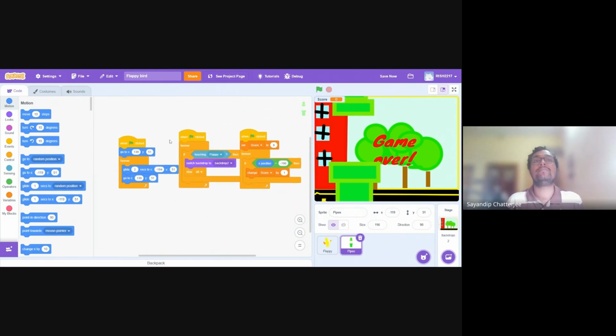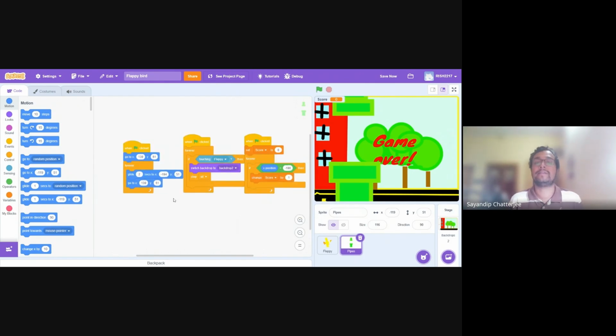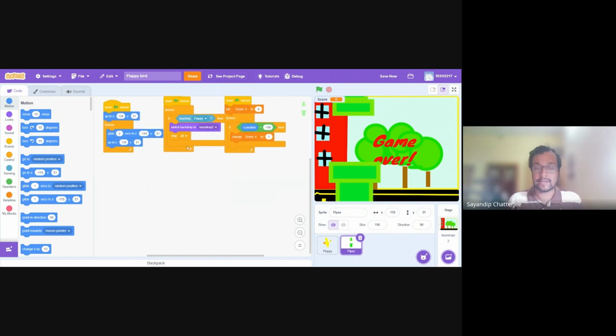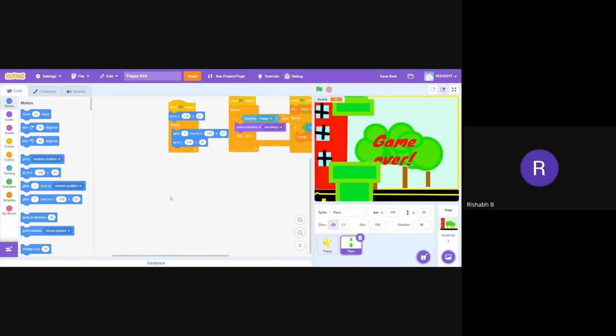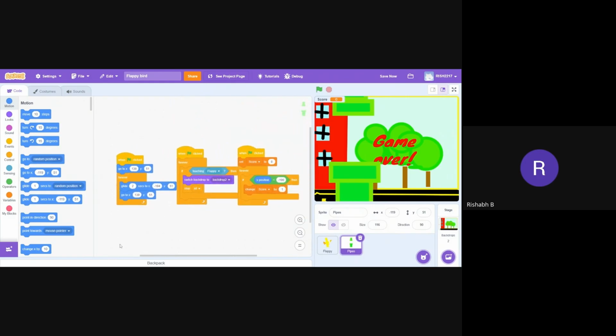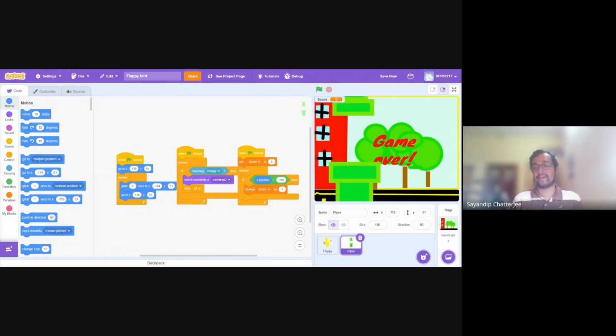That is perfectly fine. But what about that less than negative 190 thing? Why less than? If it's less, then that means you have failed the game. No, that means you have passed the game actually, right? If that is less than negative 190, we are changing the score. So I have not failed. In that case, I have passed the game, when my X position is less than negative 190.